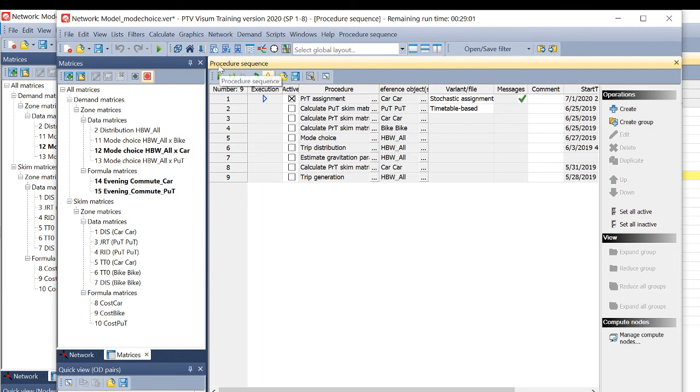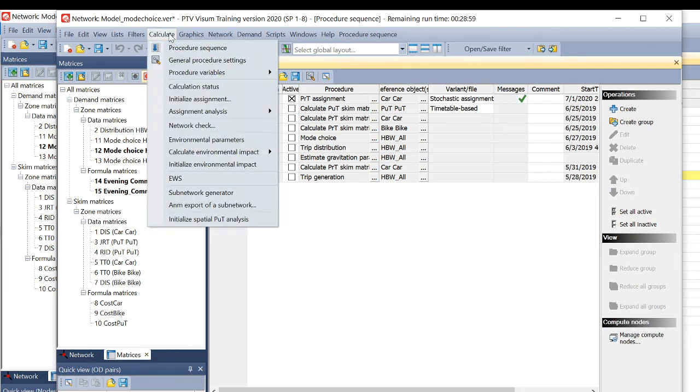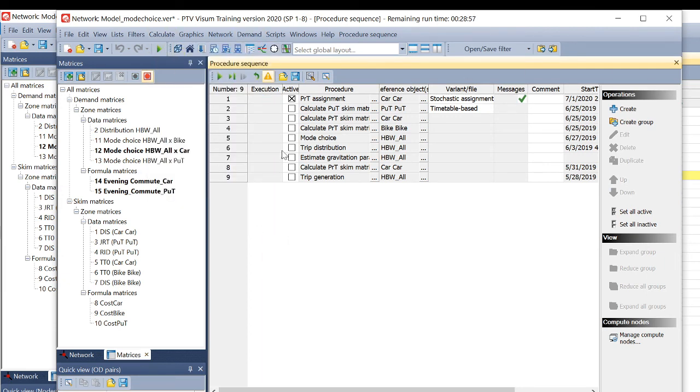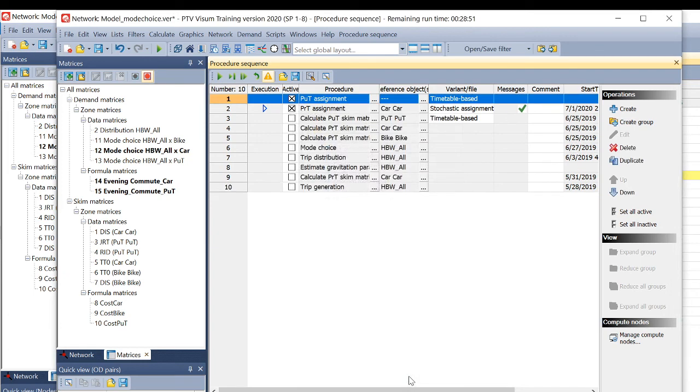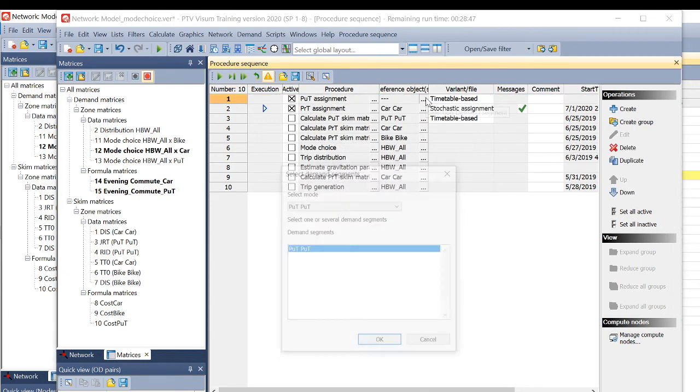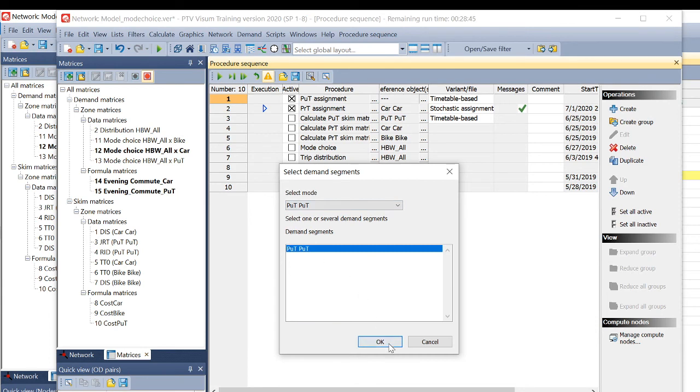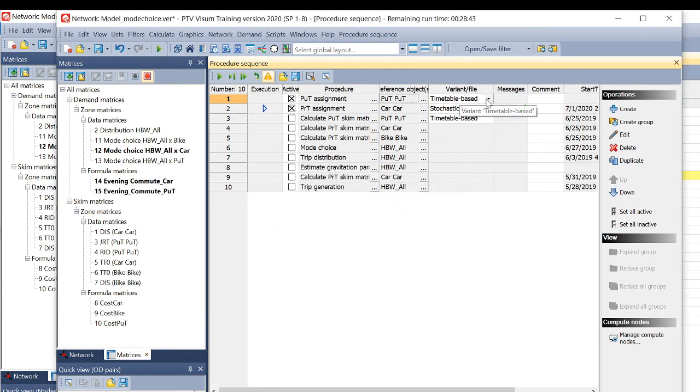So still from the procedure sequence, in case you are lost, calculate procedure sequence, you can create a new procedure, public transport assignment, click OK, reference the object, public transport, timetable based, and now, for instance, they are both selected.